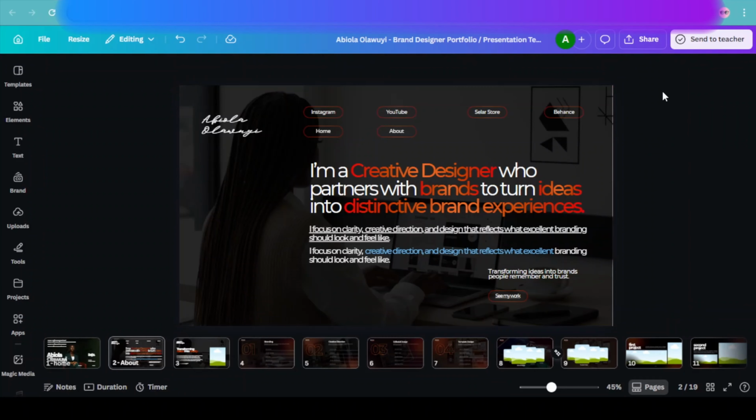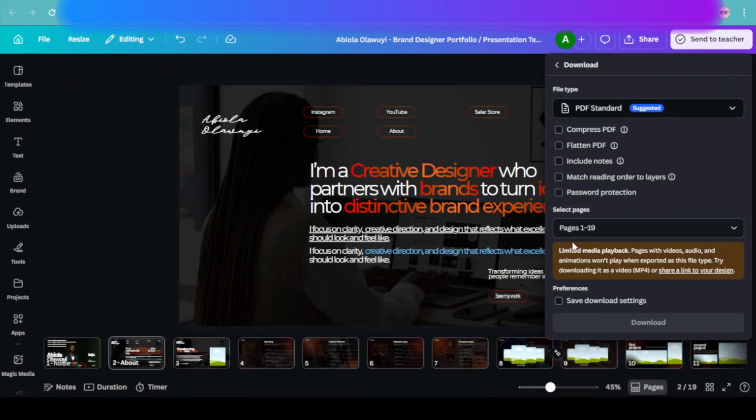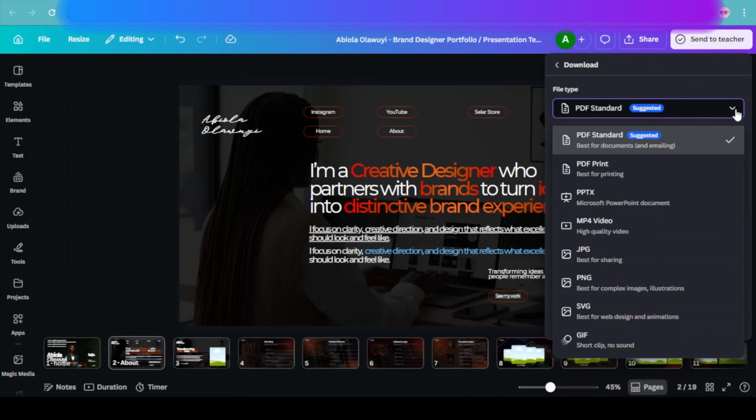Now to export your document, click on Share, then Download. Under File Type, choose PDF Standard. Ensure that Flatten PDF is off. If you intend on using the link you added, do not flatten PDF. That's it for today's tutorial.